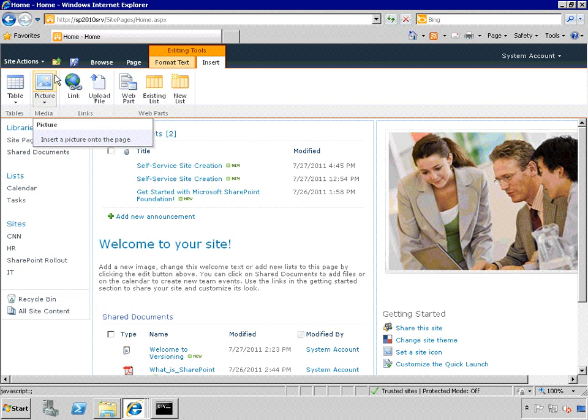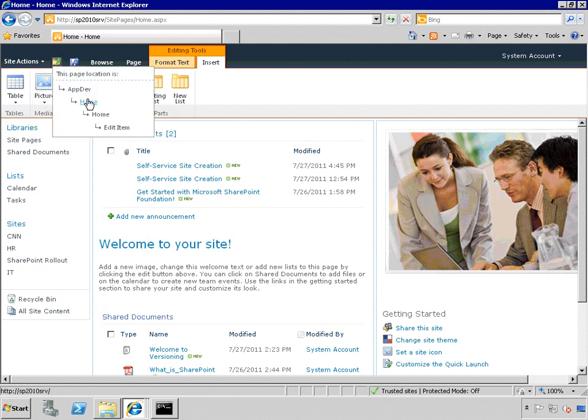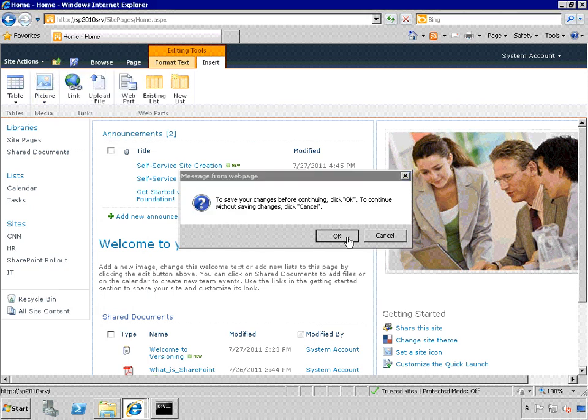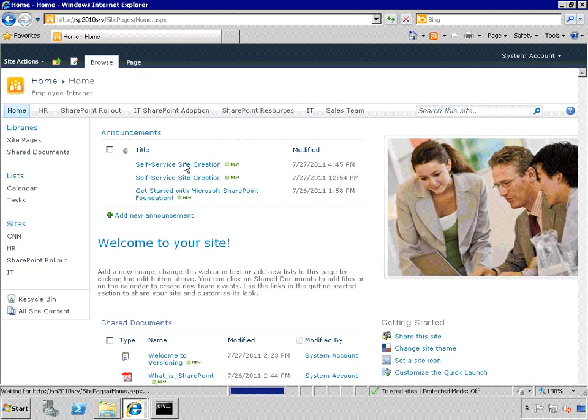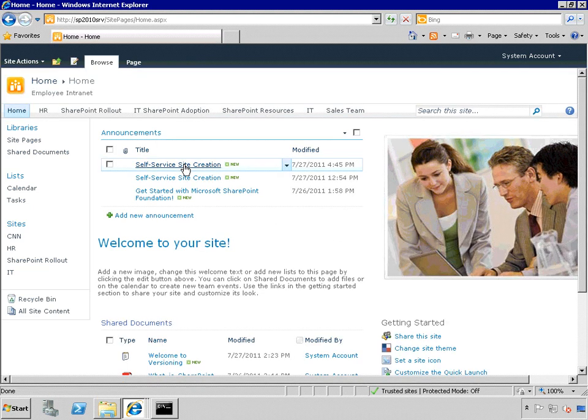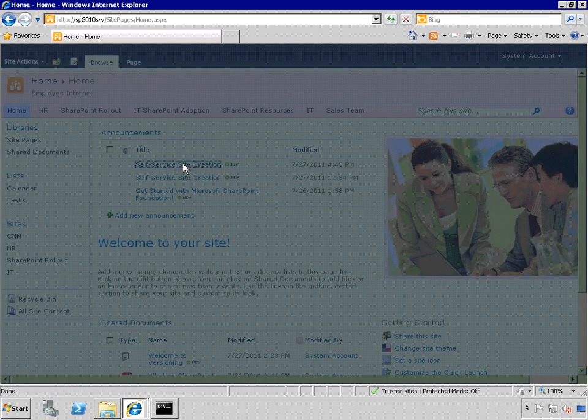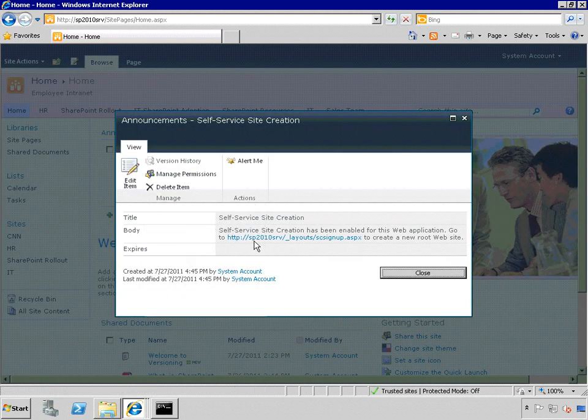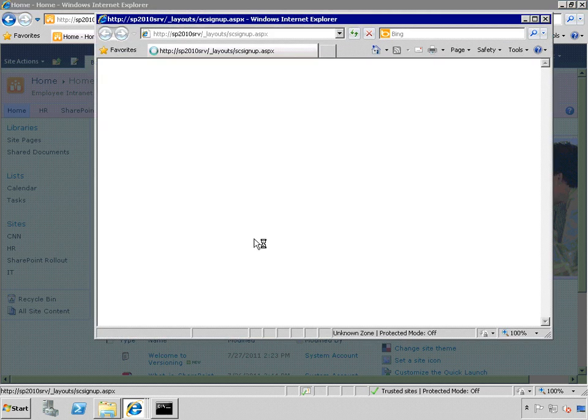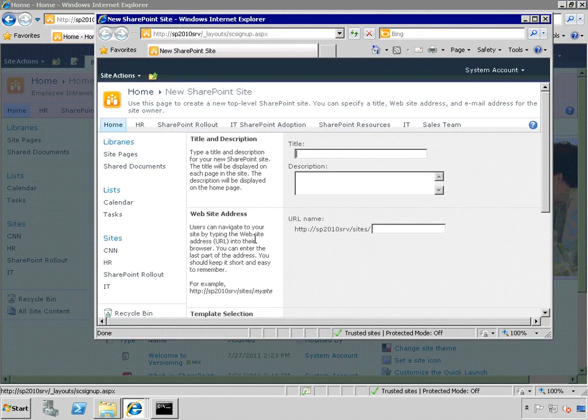let's go back to our home page. It'll ask us if we want to save. Tell it OK. And now we have a link for self-service site creation. You see that there are two here because it was enabled previously and then turned back off. Let's click on the link. And then follow the other link that's provided from the dialog window.